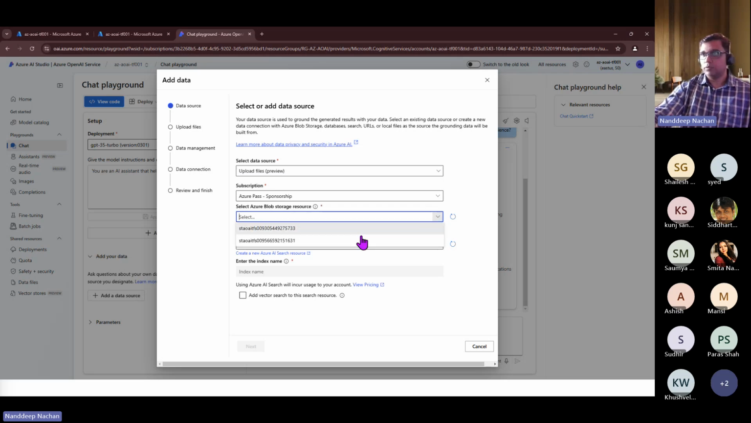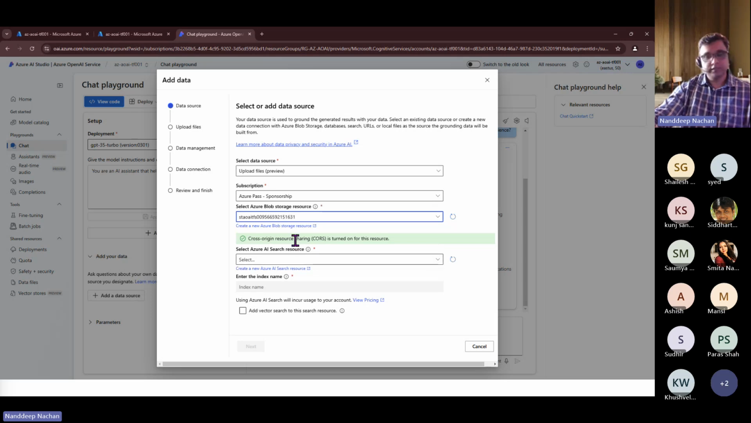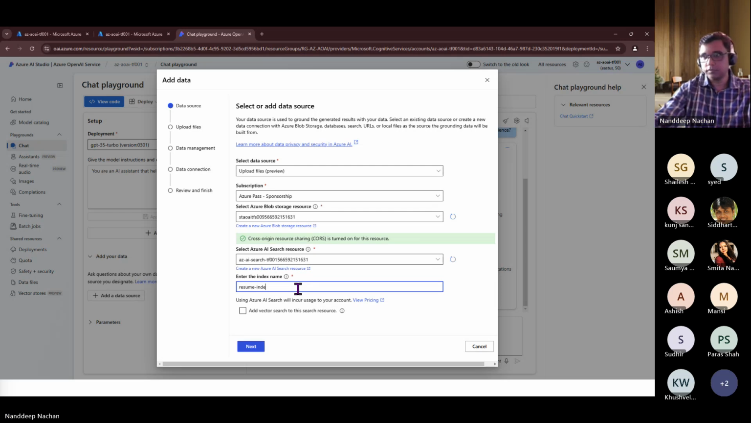I do have a couple of blob storages. Probably I will just choose one at random. And then first thing is there will be a setting that you will have to turn on, so that you can select your AI search model. As soon as you do that, you need to specify the index. So here probably I will just call it a resume index. This is the index that we are going to create, because we do have various resumes.